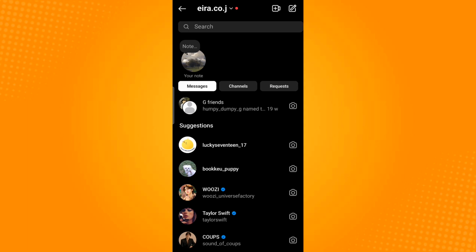So if you wish to unblock the user after deleting the message, navigate to their profile and select the unblock option. And so that is how you delete invite message on Instagram.